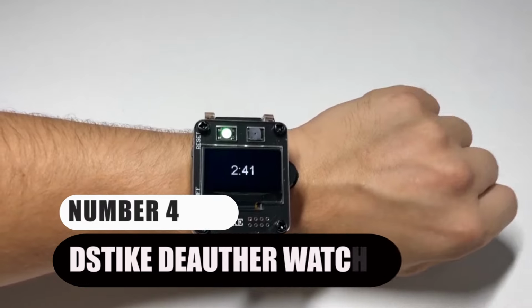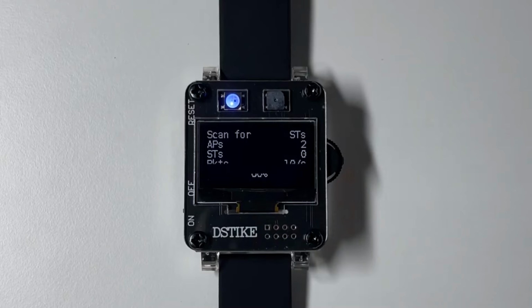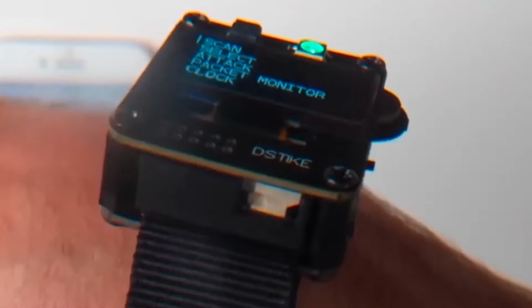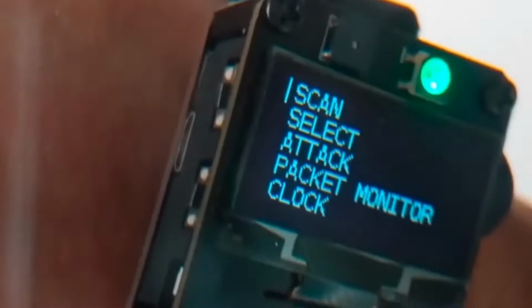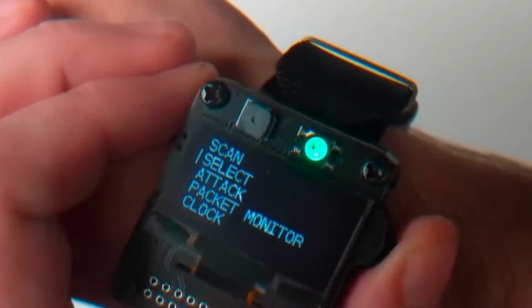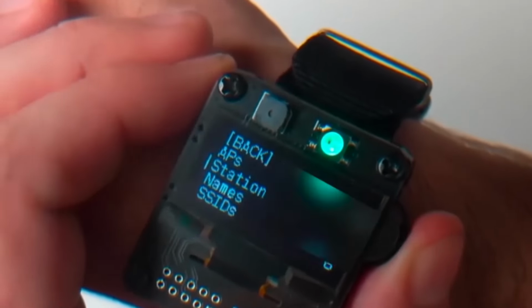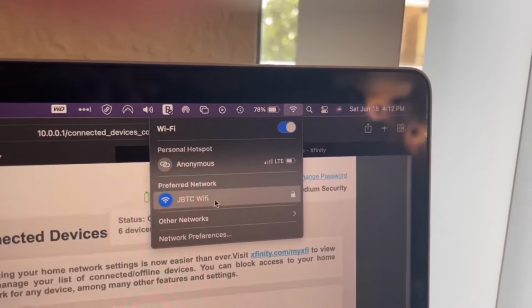Number 4. DSTIKE Deauther Watch. The DSTIKE Deauther Watch is an intriguing and unconventional wearable device in the world of technology and cybersecurity. At first glance, it may appear as a stylish smartwatch, but beneath its exterior lies a powerful tool designed for penetration testing and network security research.